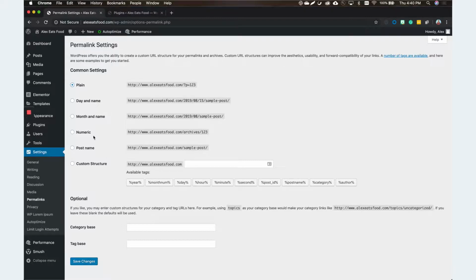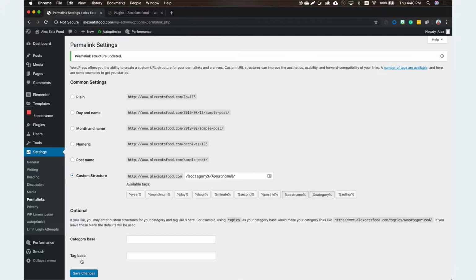So you have different options depending on your style. Maybe if you do post all the time, you maybe want that day and name or month and name in that URL there. For the most part, most small businesses will just use the post name. It's the one I recommend usually. But if you want to make it really custom, you can actually add your own down here. So maybe I want the category to show up first and then the post name. I would click those buttons and then save. So now if I go to one of your blog posts, it's alexeatsfood.com/recipes/ and then the blog title. Okay. Makes it a little bit prettier and better for SEO.